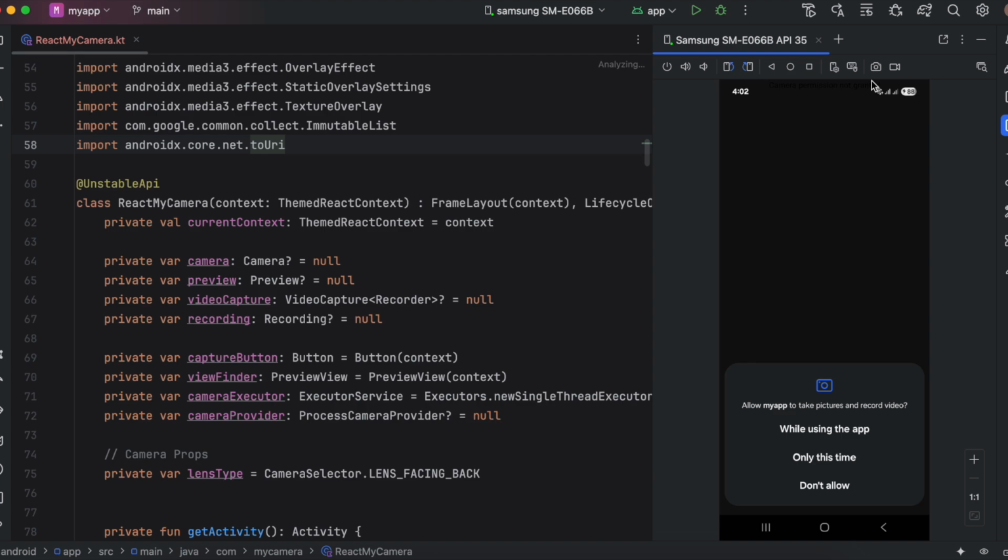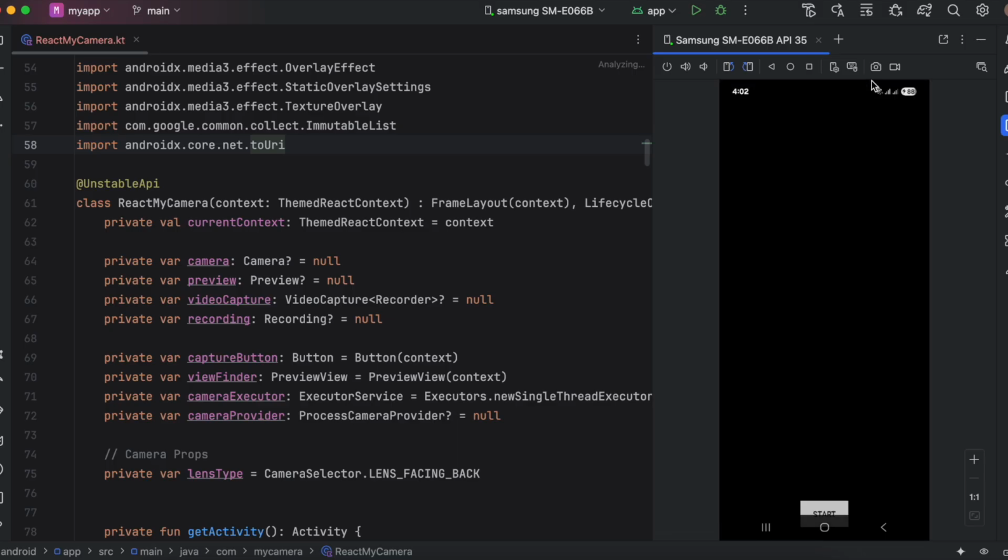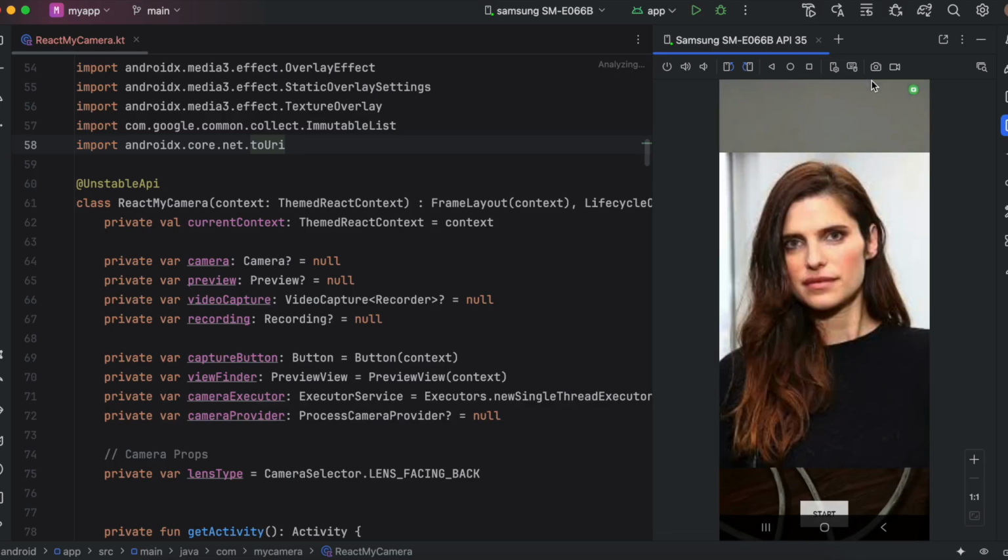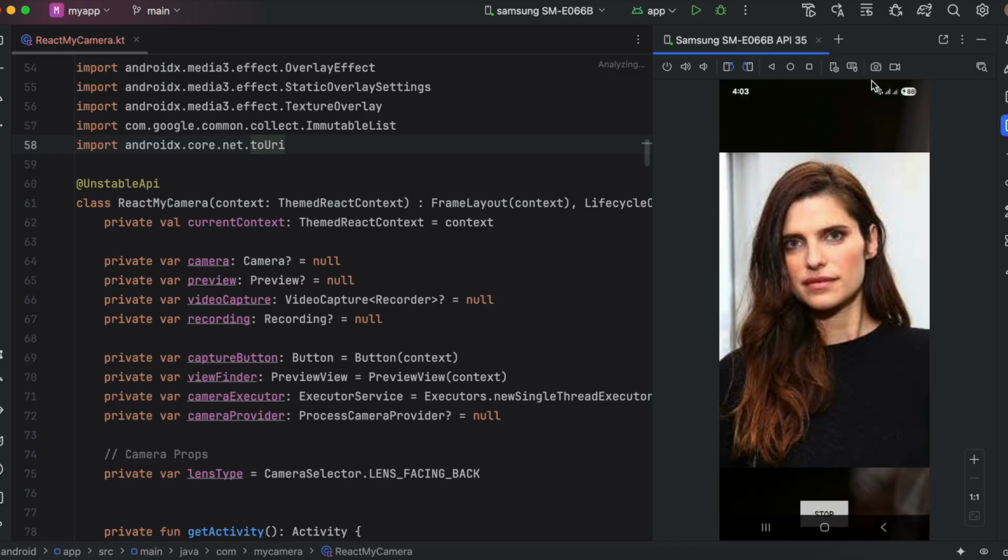So first I'll give the camera permission, then I'll give the record audio permission, and here you can see this is the live camera preview. Now the image is quite big, but hopefully you can see my live camera preview or recording as well. So I have just clicked on the start button. I will also tell you how you can resize the image. Sorry, the image is quite big, but hopefully you can see that I'm moving my camera.